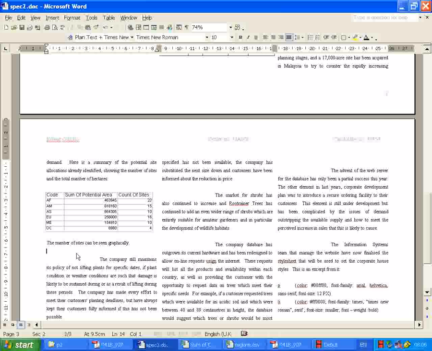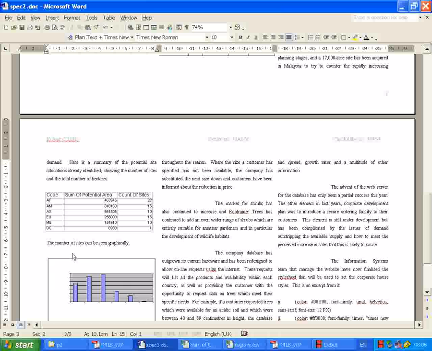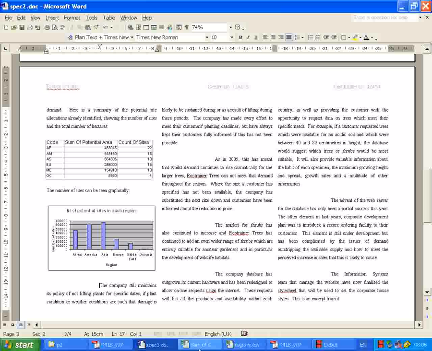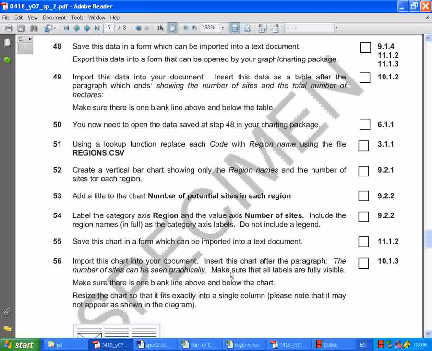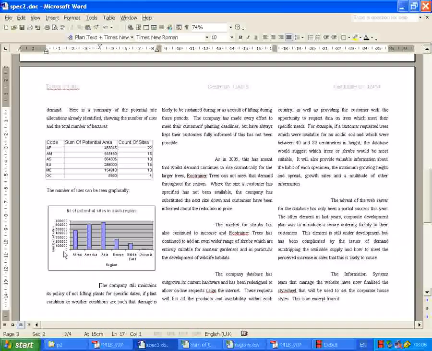Need space, line space. Control V or right click paste. And you have the table in here, the diagram in here, insert it. And you need the space in here. We have imported the chart. Make sure that the labels are fully visible. They are visible. Let's see the labels. They are number of sites and region, number of sites, and this is region.